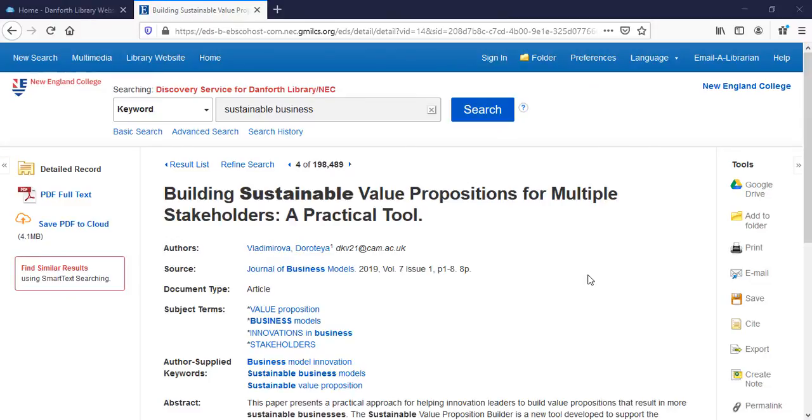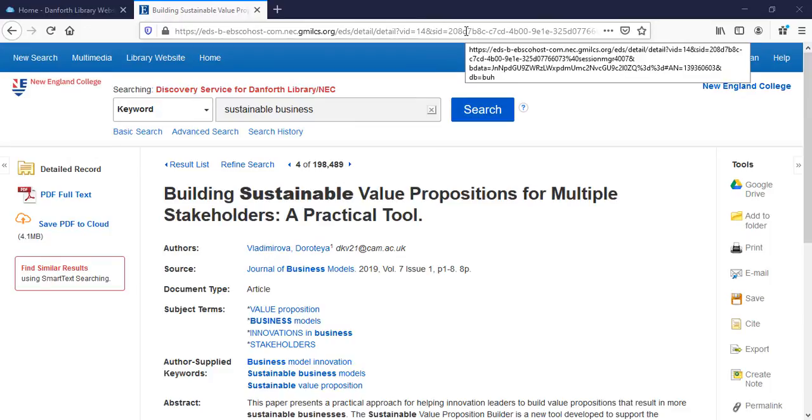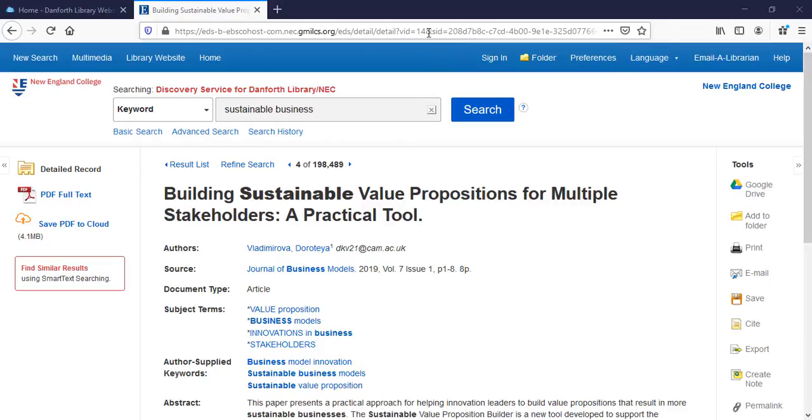To link to an article in a database, I can't just go up to the address bar and copy and paste this into another browser or Word doc and save that link. This will not work because it doesn't have our proxy address. So the database won't know that you're part of an institution subscription.